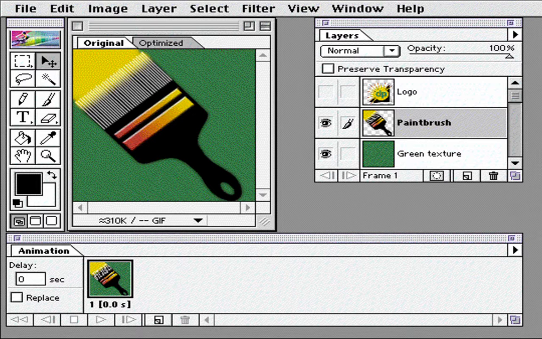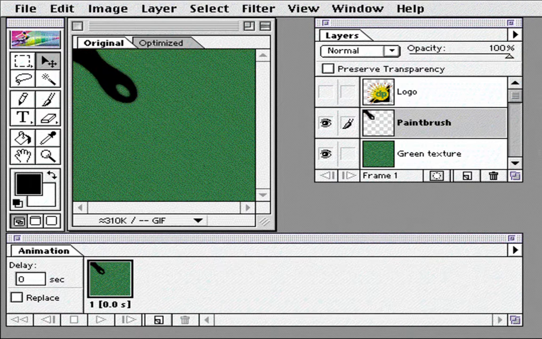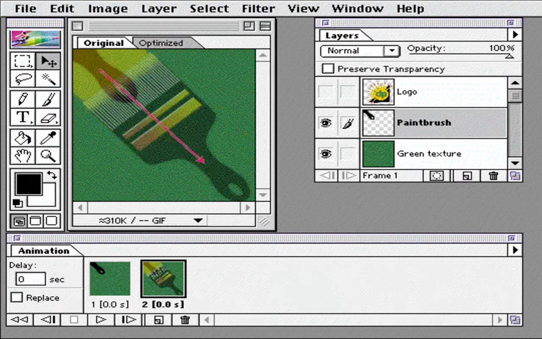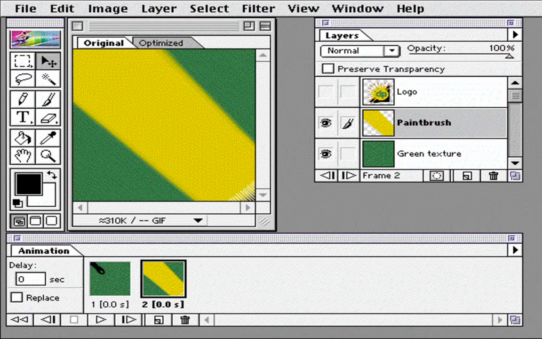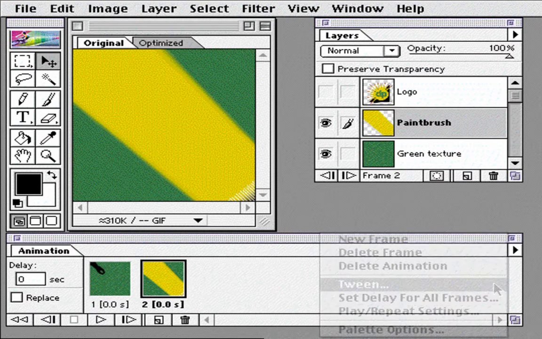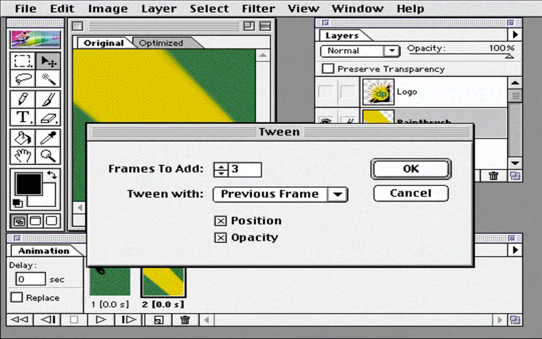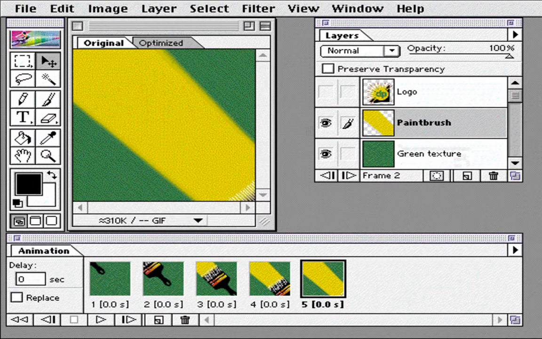Here I'll move the paintbrush into position where I want it to be at the beginning of the animation. Next, I'll click the New Frame button. Notice that the new frame is highlighted. Now I'll move the paintbrush to its final position because I'm going to let ImageReady automatically generate the intermediate frames. In the Animation Palette menu, I choose Tween and then enter 3 for the number of intermediate frames. ImageReady created the 3 new frames and equally spaced the paintbrush one step apart in each frame.